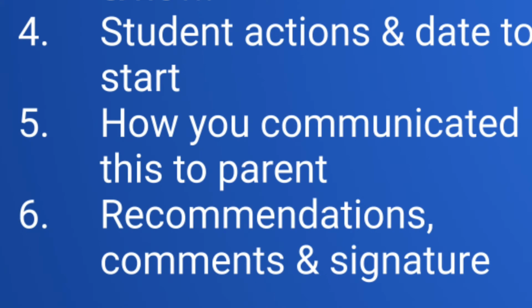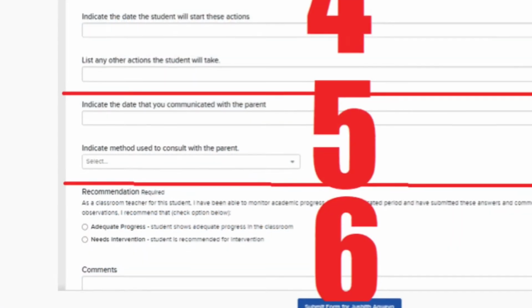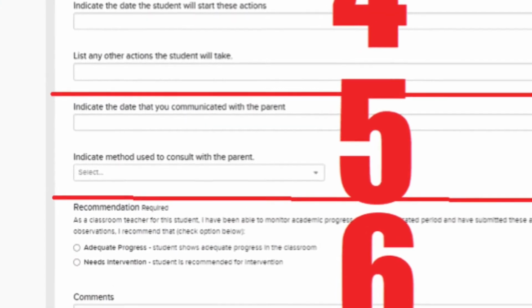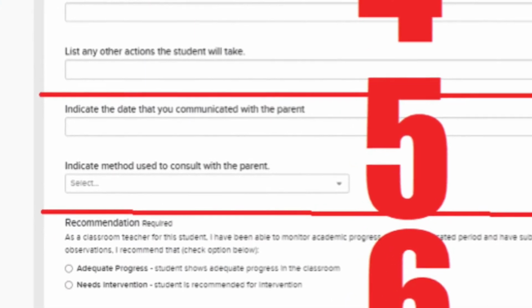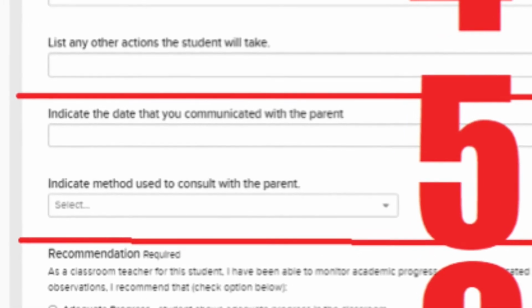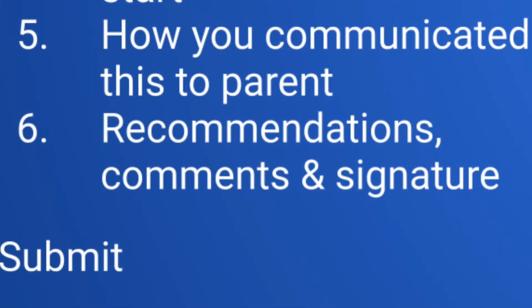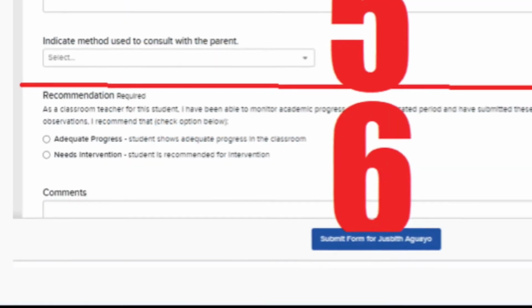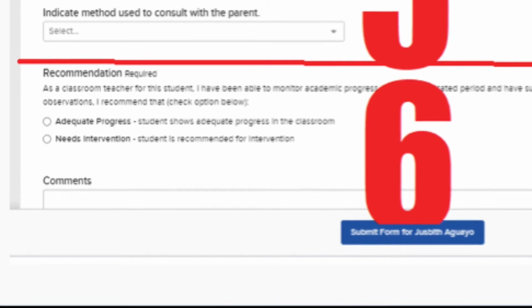Once you've met with the student and the teacher agrees on some strategies, and the student commits to some student actions, then it's time to let the parent know, and also include a date and how you communicated this to the parent. And then lastly is the recommendations, comments, signature, and submit. Your form is done.